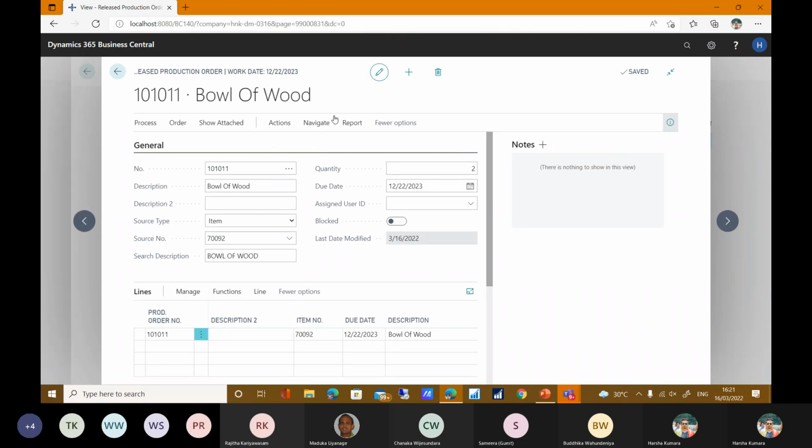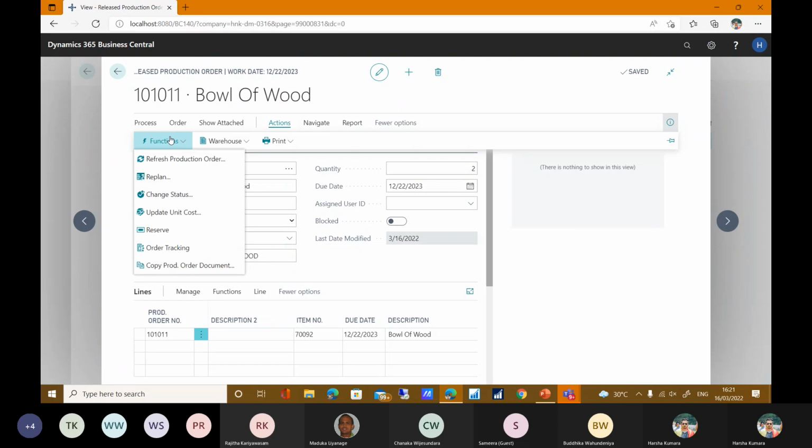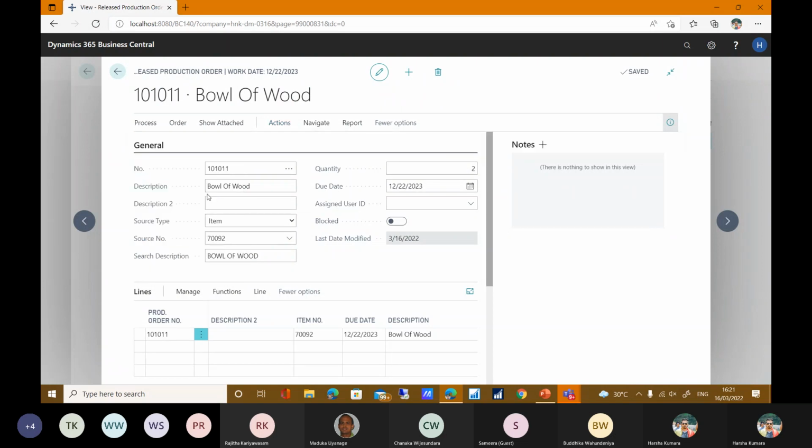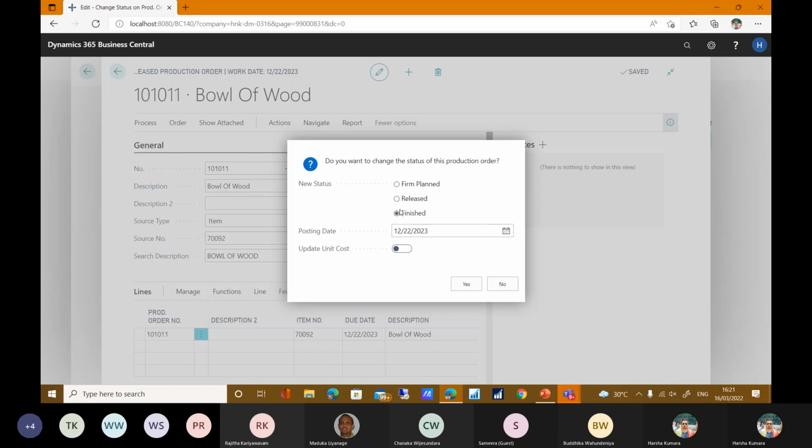Even once you post the consumption and the output, your production process is still not completed. To complete the production process, you have to finish the production order, and for that there is an action called change status. In the change status level, you can see there is a boolean called finished good and finish status. You have to update this finish status. The posting date will be the same day. Normally, some companies are finishing this production order at the month end. Then your posting date should be the month end date.